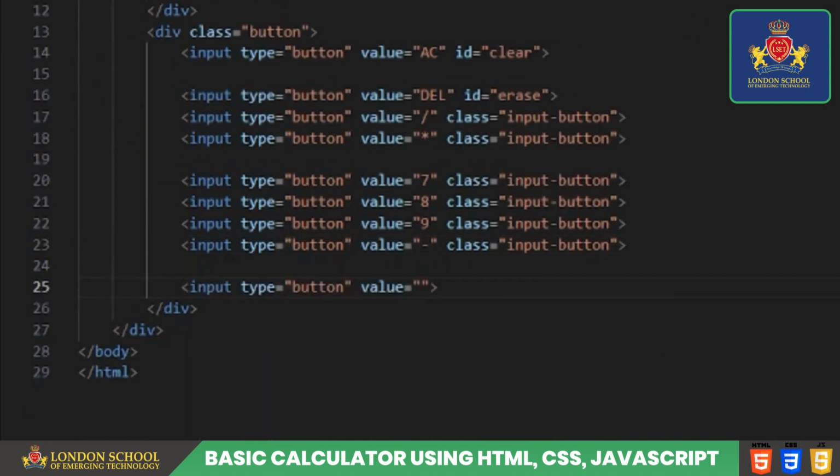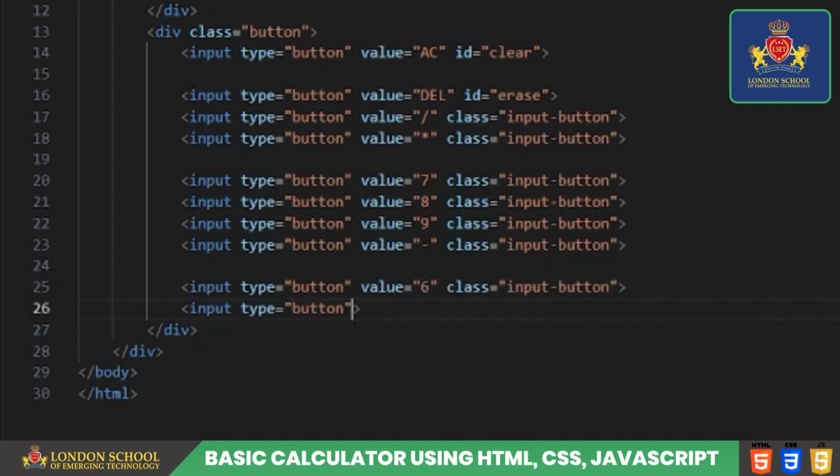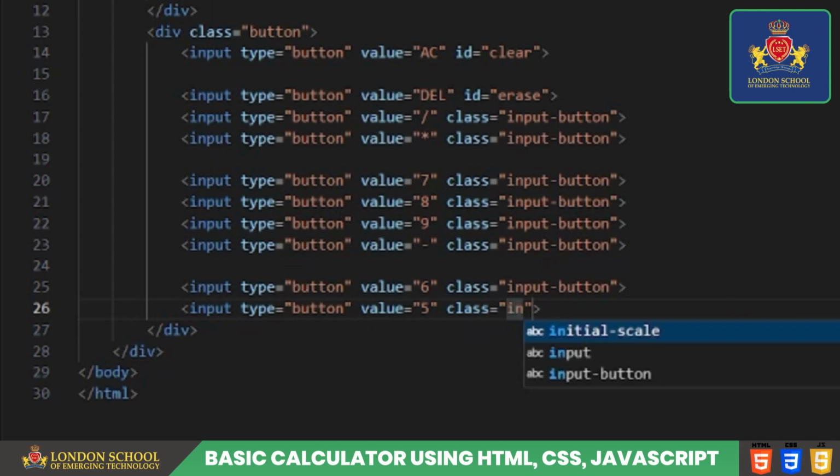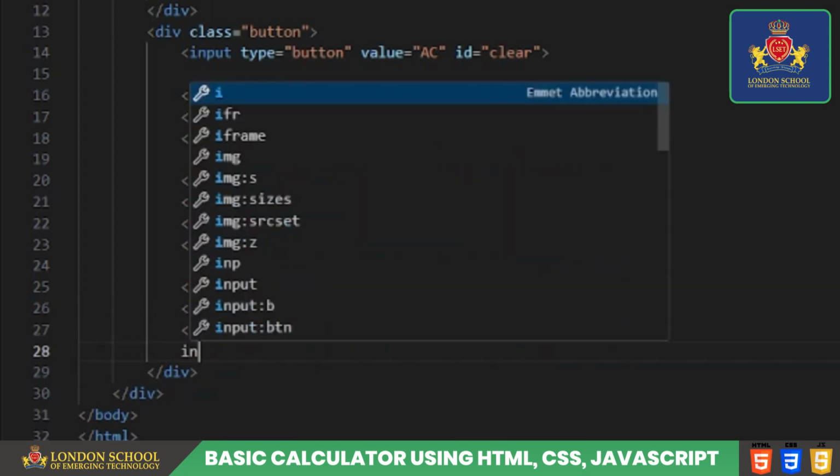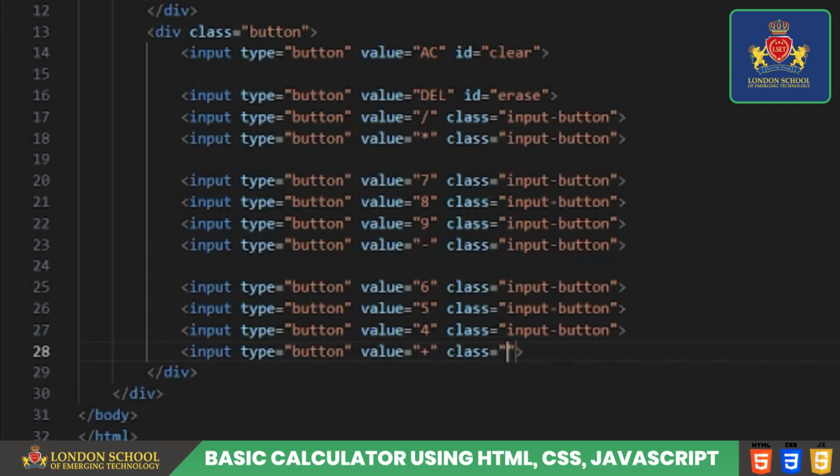This creates a button labeled 6 for inputting the number 6. This creates a button labeled 5 for inputting the number 5. This creates a button labeled 4 for inputting the number 4. This creates a button for the addition operation.